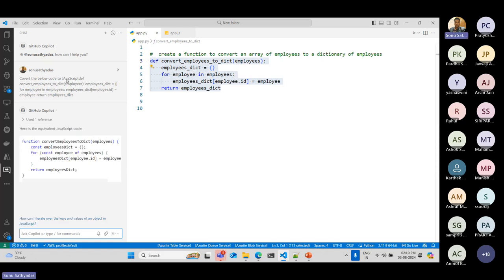See, that code which I have given is converted into JavaScript. Okay, this is the equivalent JavaScript code generated. Can you see the def in Python is converted into function. And convert employees to dictionary, that is the naming convention. You can see this is the Python format, but this is JavaScript format, right? So here the loop, you can see const employee of employees. Here it is for employee in employees. That means this is converting from Python code into JavaScript code.